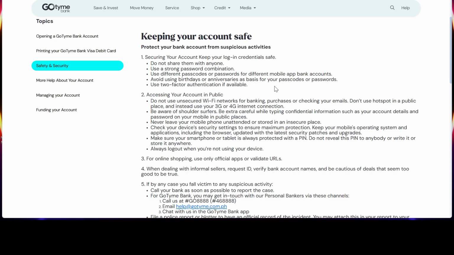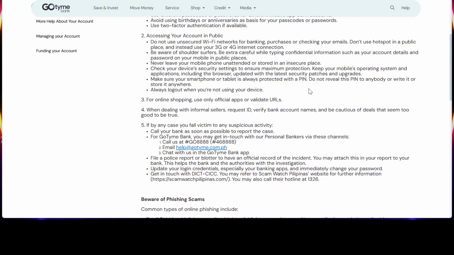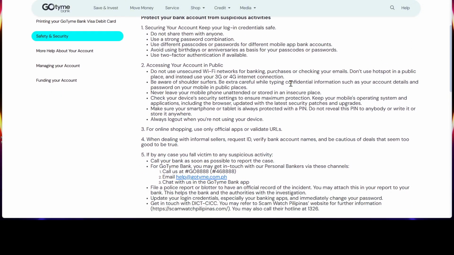Step 5, log in and update security settings. Once recovery is complete, log back into your account and update your security settings to prevent future lockouts.